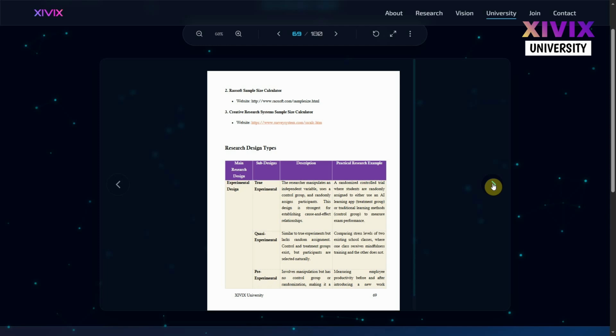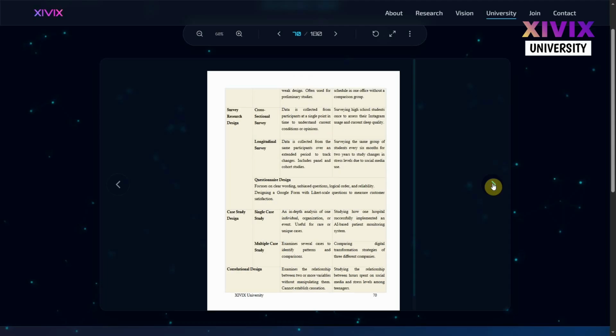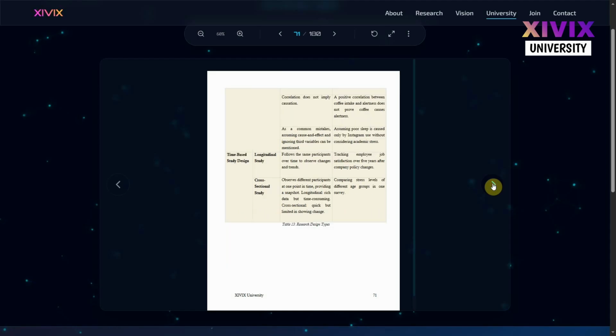As the first sub-design, we have the cross-sectional survey. This is a very common application in so many surveys across the world. In this design, data is collected from participants at a single point in time to understand current conditions and opinions. For example, surveying high school students to assess their Instagram usage and current sleep quality.